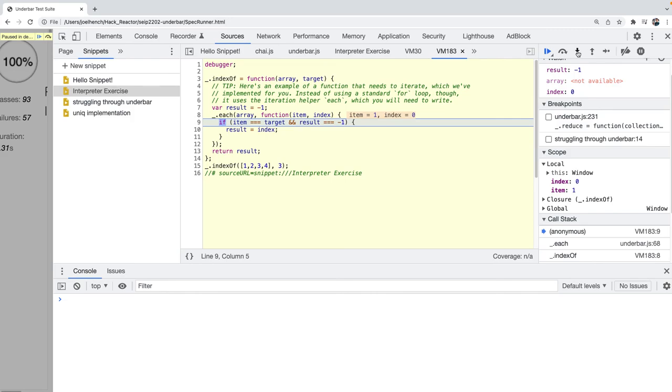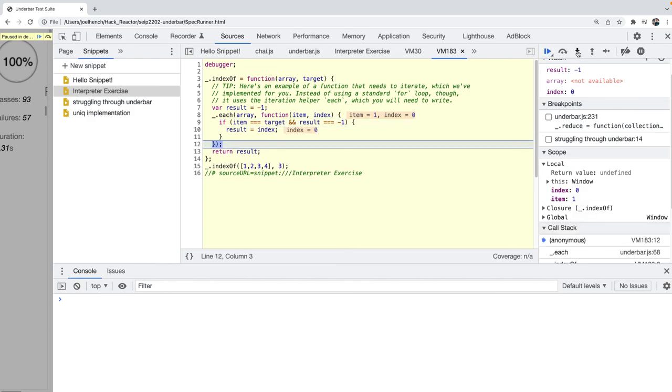I believe the item was not equal to the target.